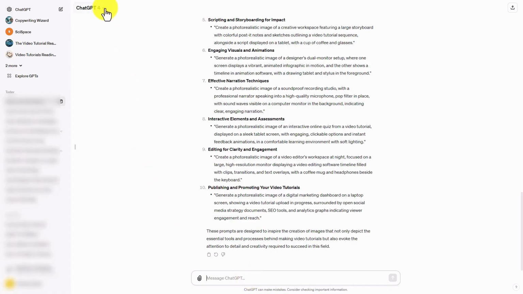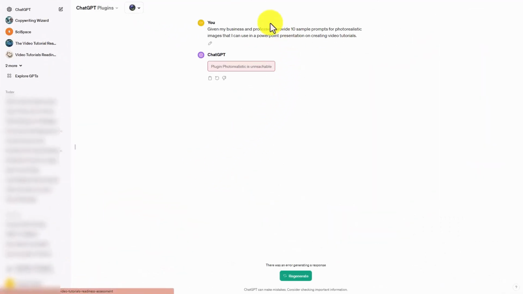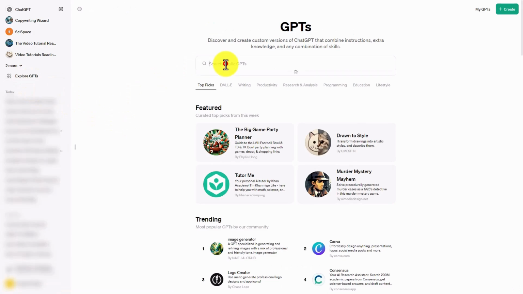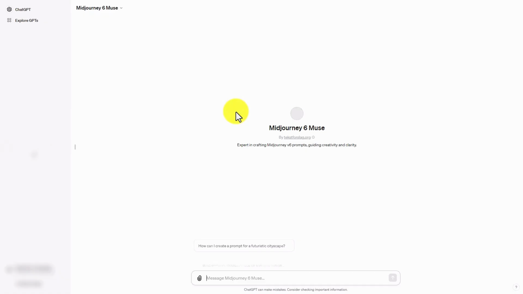Another way is for you to use the ChatGPT plugins. But what you'll see is that as of the recording of this video, the photorealistic plugin is now unreachable. So what we can do is head to our GPTs and search the GPTs. You will see a number of GPTs available, having been created by individuals and companies. You'll see that there is one that has been used significantly, and if that is your selection criteria, you can select that GPT to use.